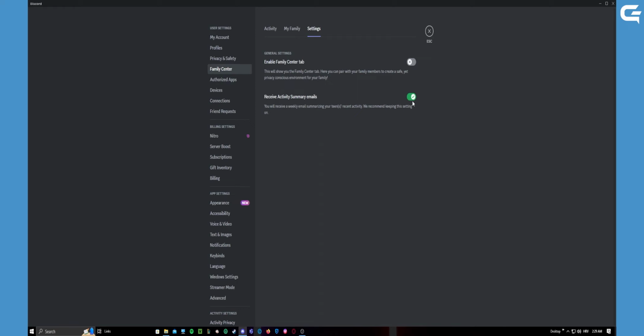Receive activity summary emails. I recommend you have this on because it sends you a weekly email summarizing your teen's recent activities, like who he has talked to, their names, what server he has joined, what activity he has participated in. But of course, again, it will not show you the details of the messages. So if he said hello to somebody, you will not be able to see that he said hello. You will only be able to see that he has messaged that person.